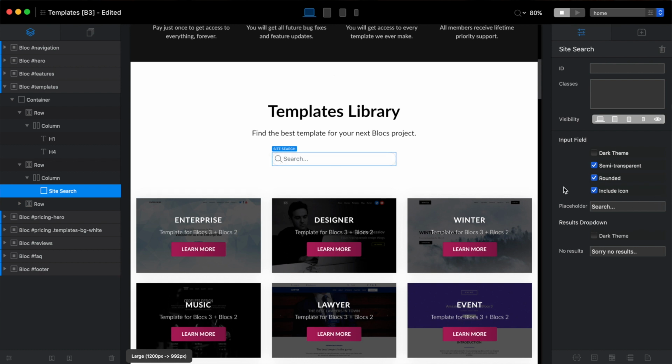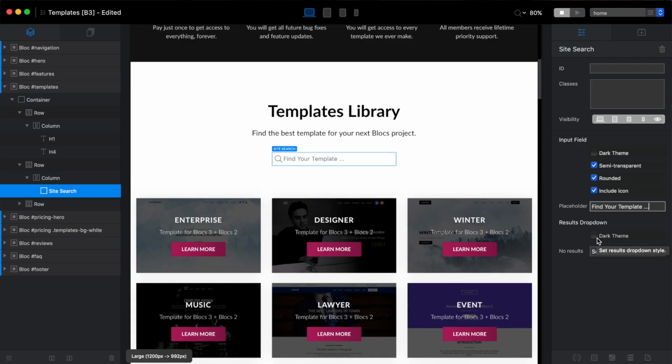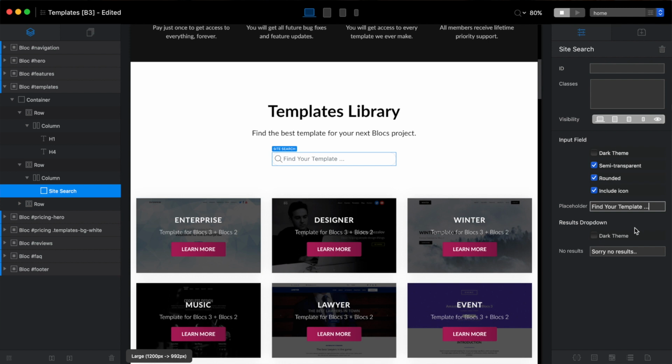And of course we can replace the placeholder text. By default it says search. Let's change it to find your template. Okay, something like that. We can also change the drop-down menu. At the moment we can see it, but we can set it to be dark theme as well. As you can see, we did not apply that to the input field, so I don't think we need dark theme for the drop-down results either. I will leave it as it is, and when we do not have any results, the default no results message will work fine for me.